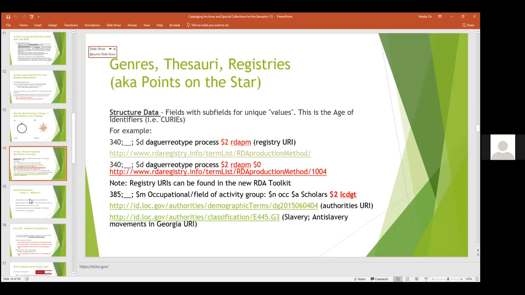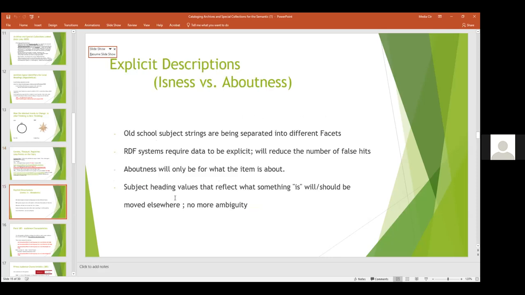So, kind of more of an overview, there are explicit descriptions versus isness and aboutness. For a lot of these archival collections we're doing, we typically have just piled all these subjects down from the 600 to 610, 611, 630 and all that. But for some of these, they're not really about that resource; they only contain those resources. So you have to really think about what your archival collection is about, and rethink where you want to include your data.